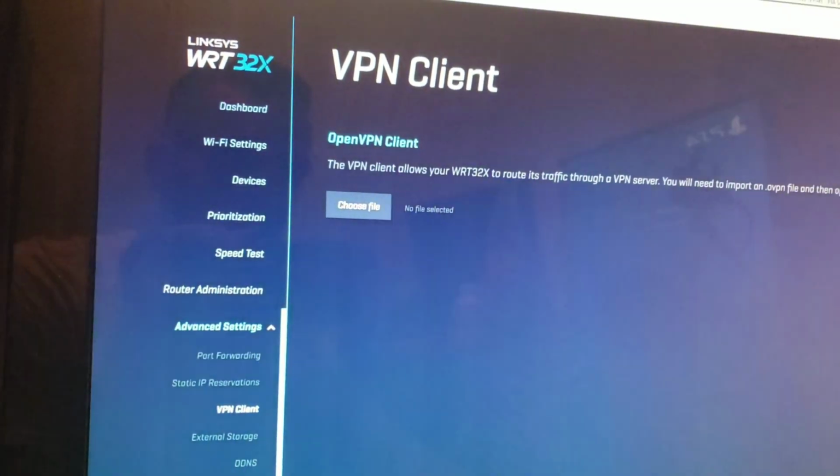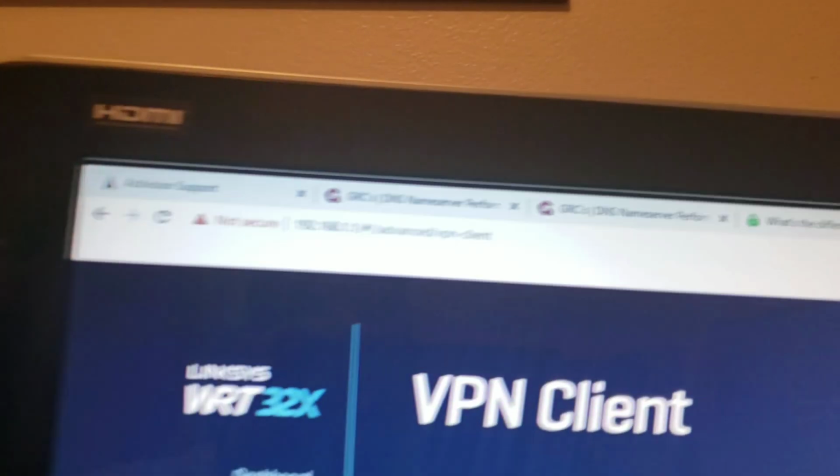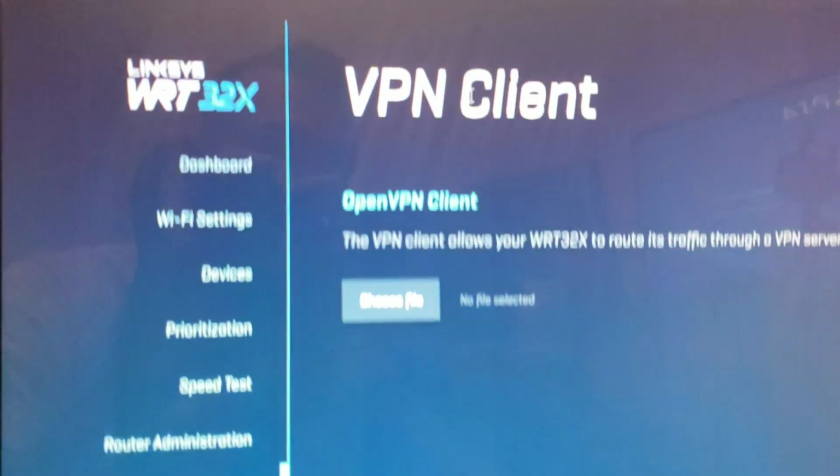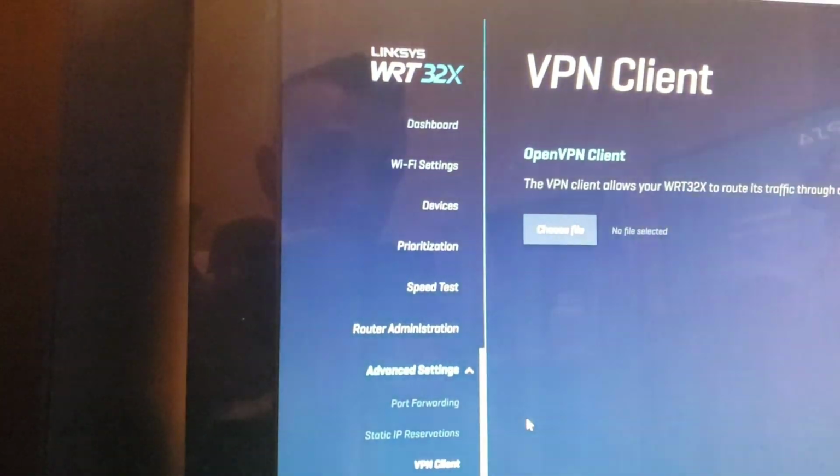So this is called PIA, Private Internet Access. This is my preferred VPN. You can install it as an extension on your browser. You can install it locally on your computer. Or you can just do this, install it right into your router, which is the most secure way in my opinion.